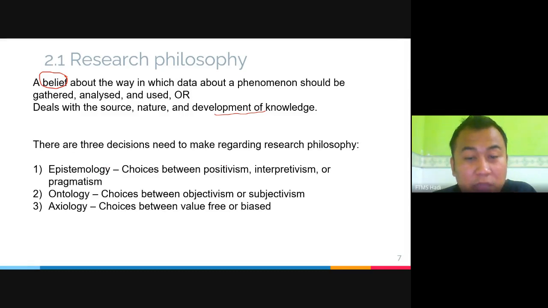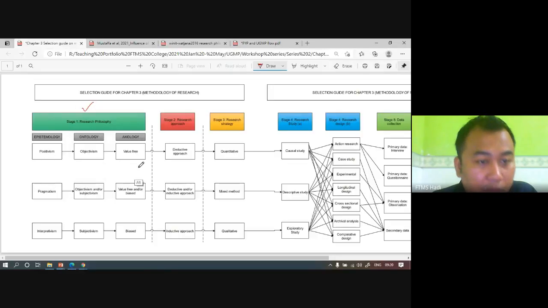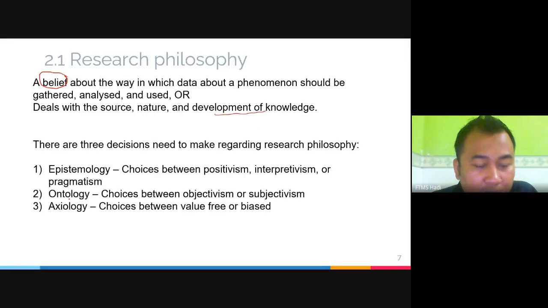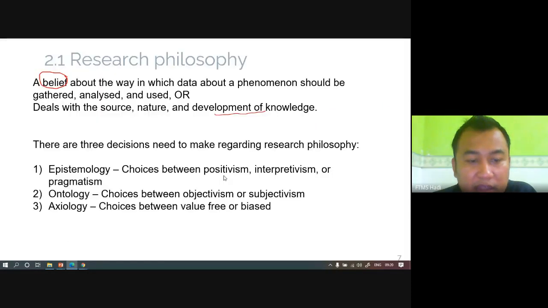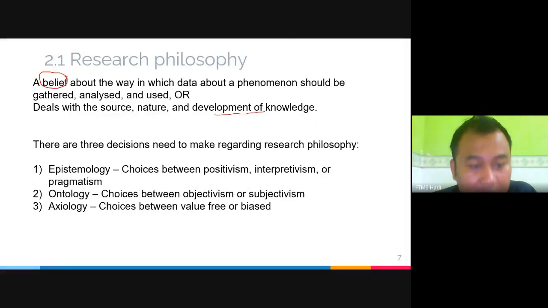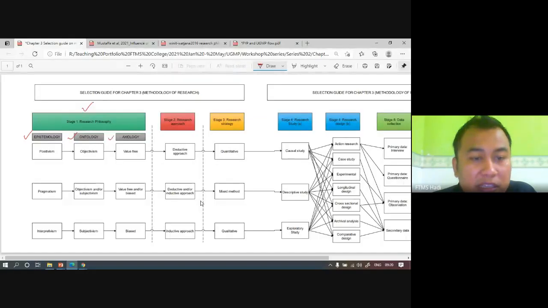epistemology, choices between positivism, interpretivism, or pragmatism, which is this one, epistemology. Okay, and then the second one will be ontology, choices between objectivism or subjectivism, which is this one, ontology. And then the third one, you need to choose on the axiology part, whether you choose between value free or bias in this part. So in this stage 1, research philosophy, there are 3 phases that you need to go through.